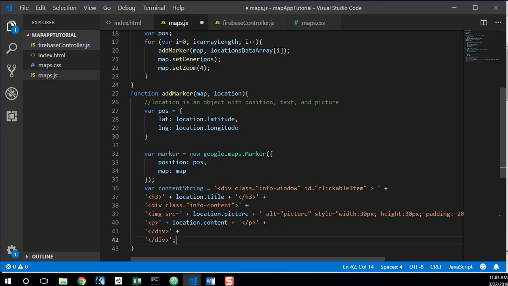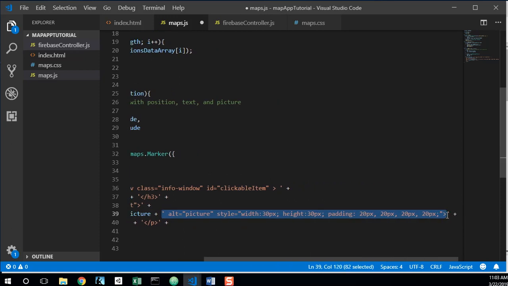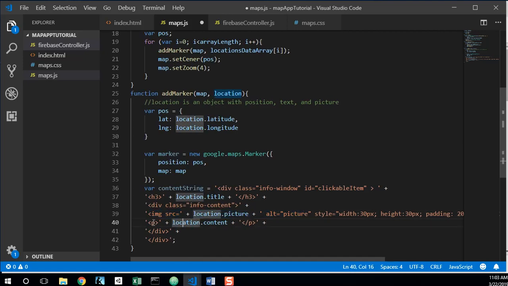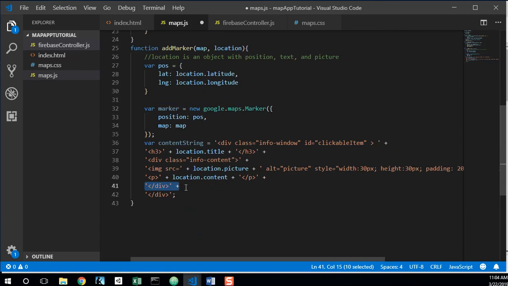Let's just make sure that that makes sense as a string. So we have div, there's a class, and we add to that a string which is h3. We add to that a string which is another div class, and we add to that string with our image source, and a string which is the image styling. Close the image. Yep, style width, close that, close the image, and then we have a string which is our location content, and we close that, and then a string which is the div string.